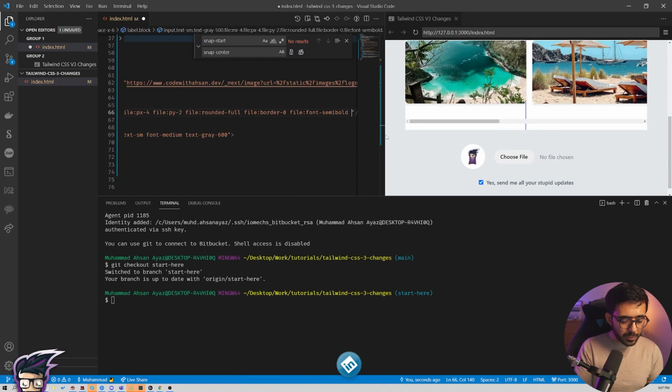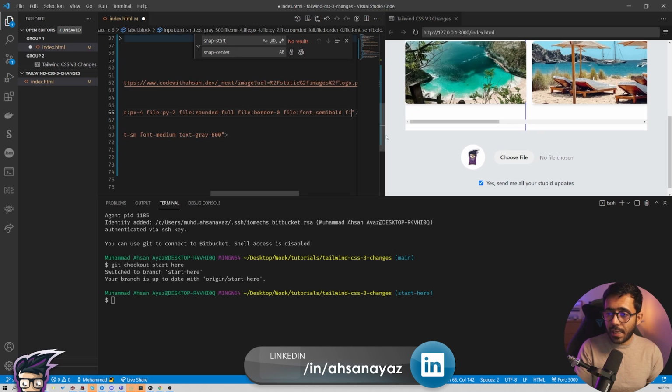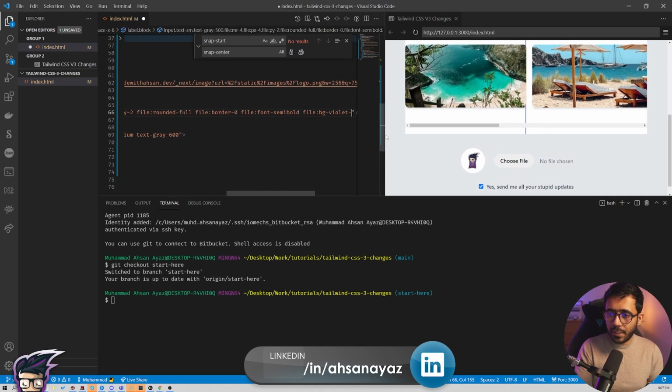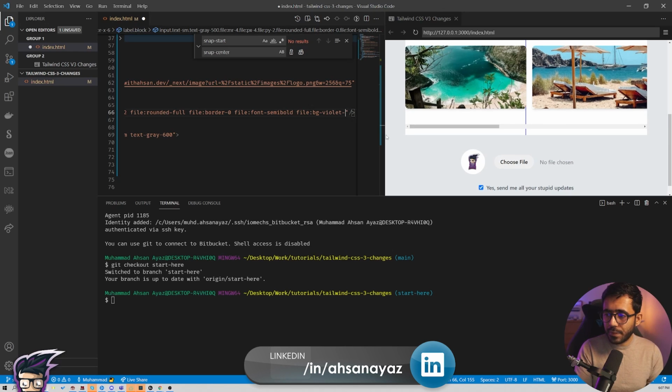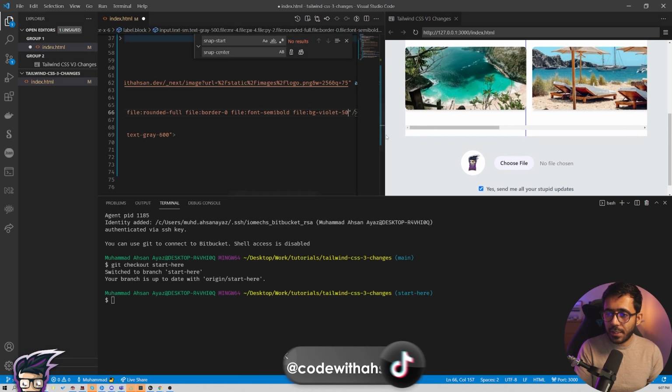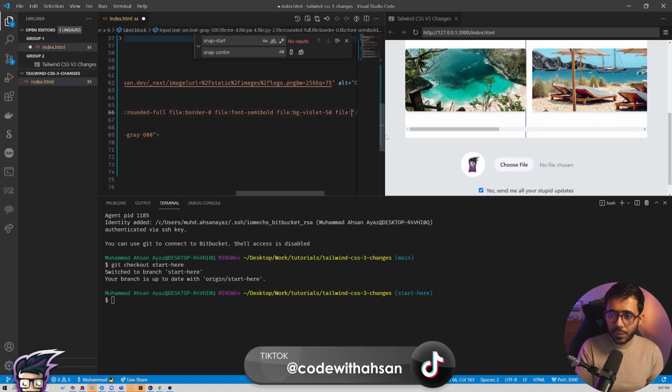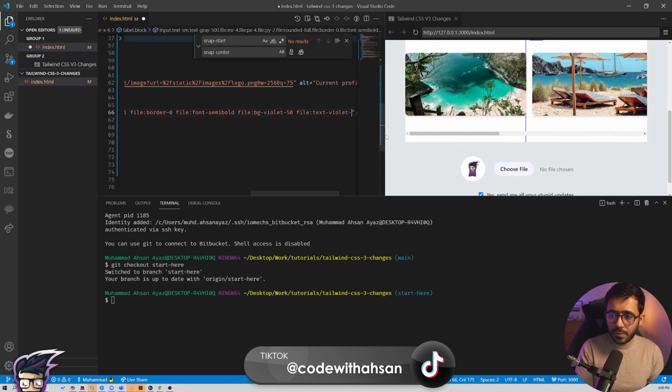Then we are also going to give this a custom background. We can say file:bg-violet-50, which is a pretty light color. If I remove this or add this, you see the difference, right? So 50 is going to be here. Then we are going to say file:text-violet-700.